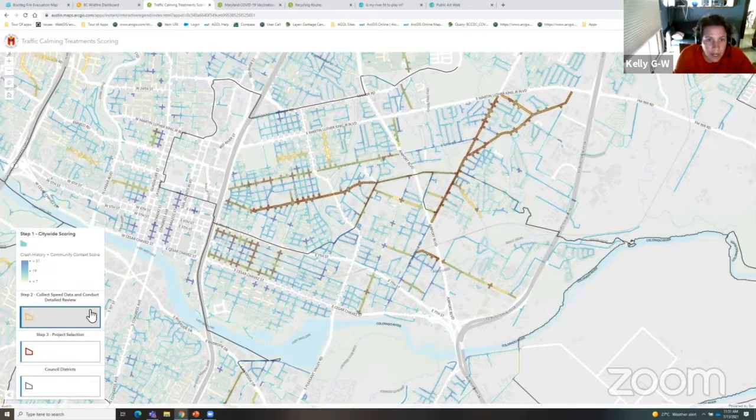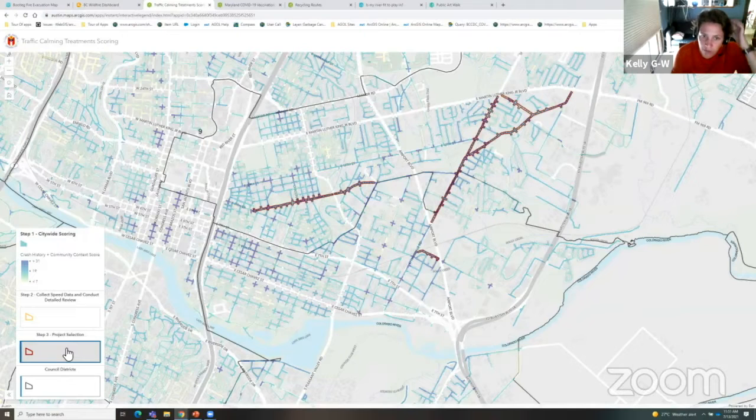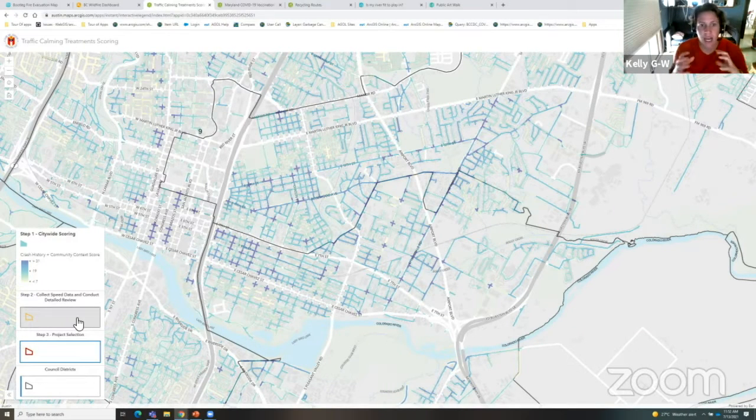So what you can actually do is toggle these features on and off to get a little bit more information and understand kind of where projects are in step 3, where they're in step 2, where they've just been doing the citywide scoring and what that is. It's a really great way of engaging the public with your data and having them interact with it to kind of understand a little bit more than just looking at a map.